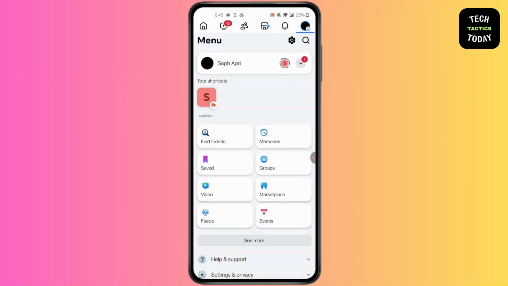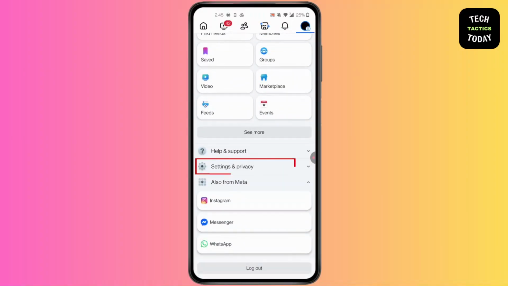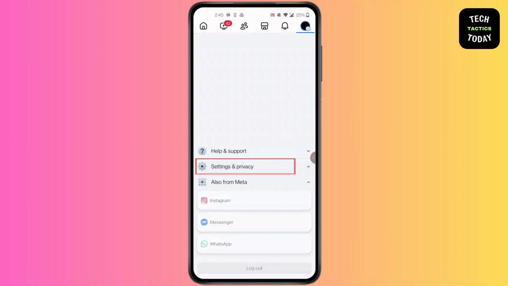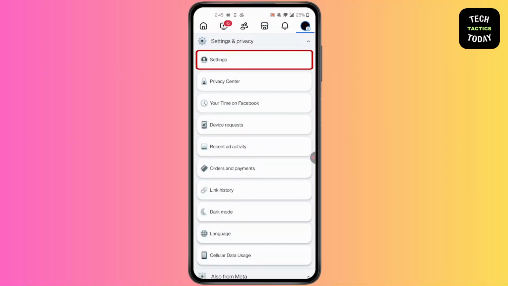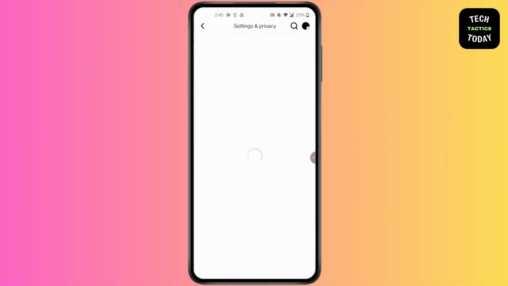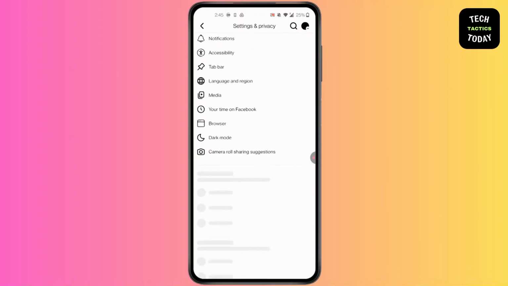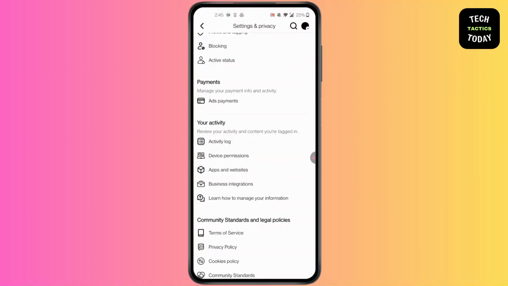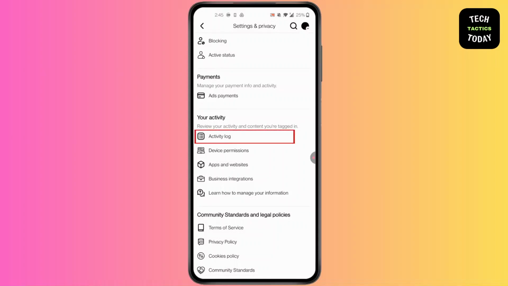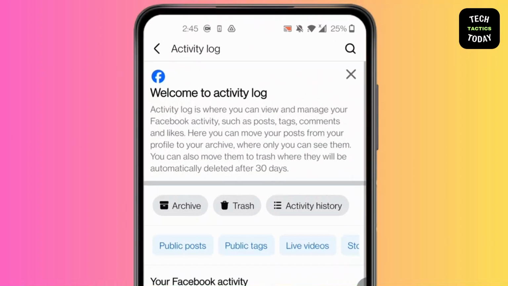Then scroll down. Click on settings and privacy at the bottom. Then click on settings. In settings, scroll down till you find activity log, and then click on activity log. Then click on activity history at the top.